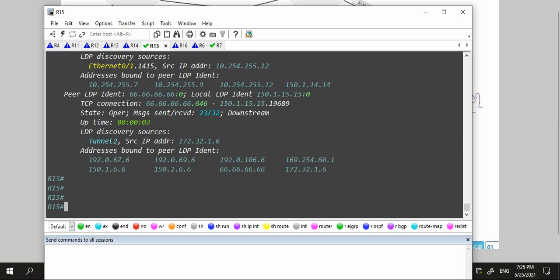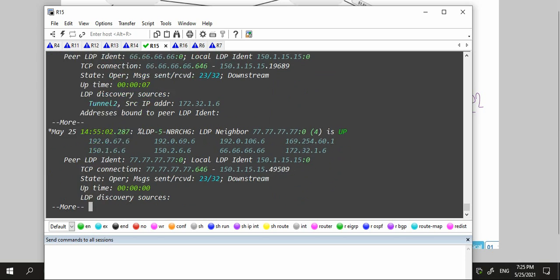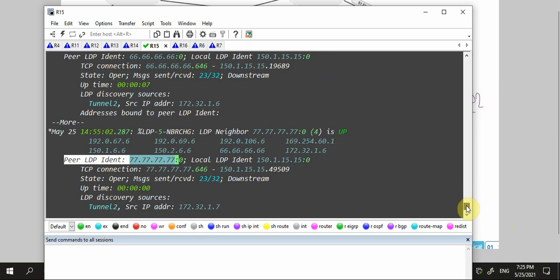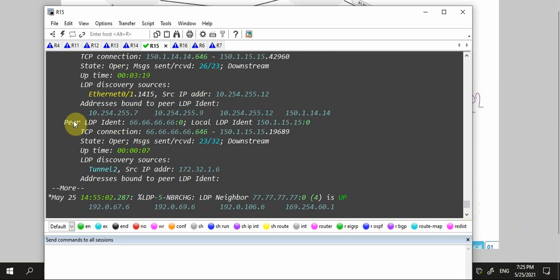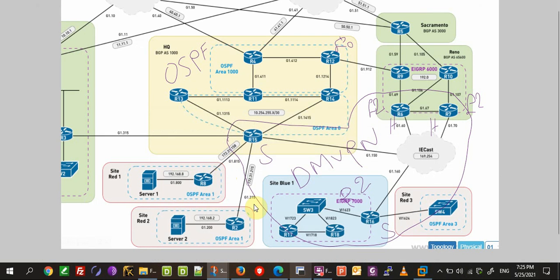Okay, now I see the LDP identifier for loopback 2 on hubs 7 and 6. Okay, let's configure the other one.